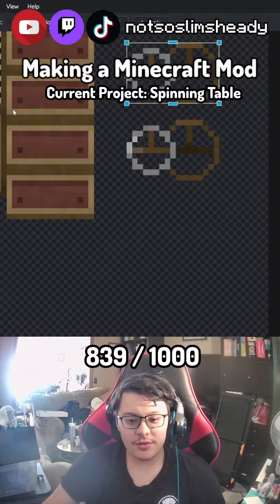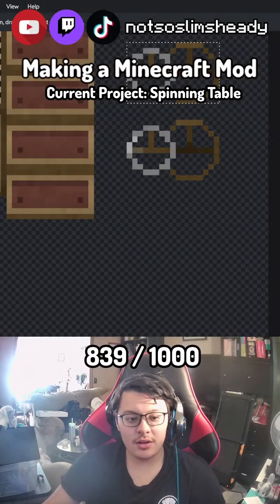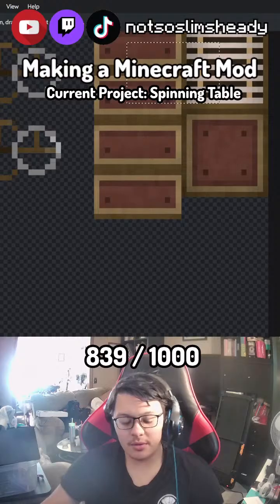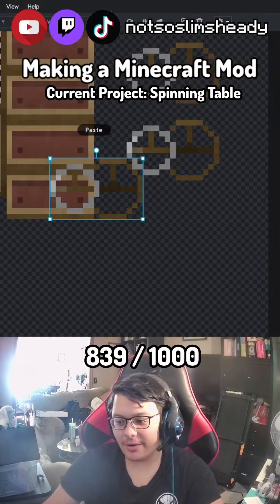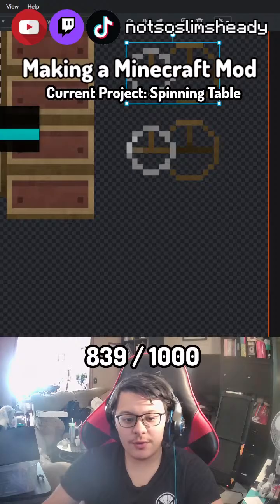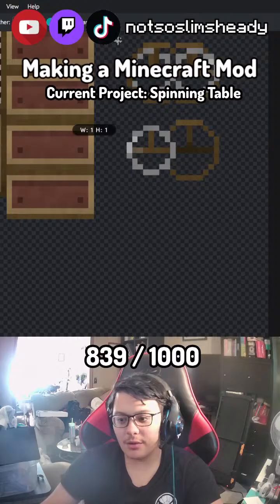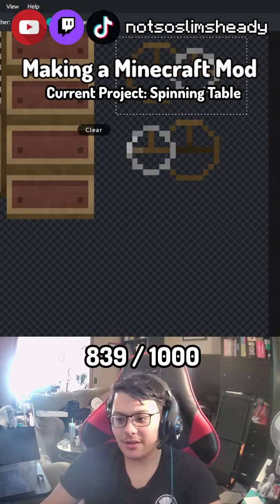Edit, transform. Edit, transform, flip. Except it flips the whole layer. Edit, transform, flip. And then I have to delete it from the other layer. Why does it have to be this complicated?